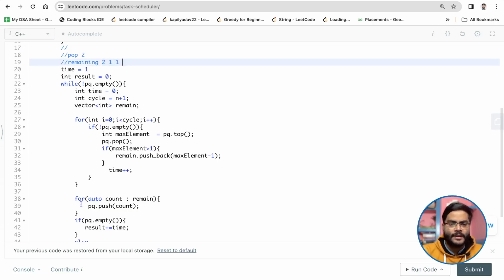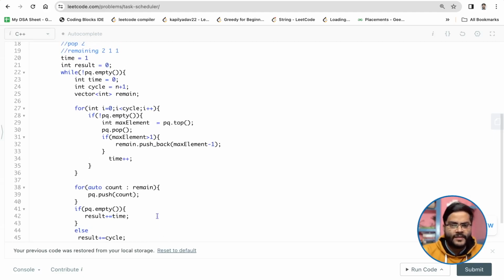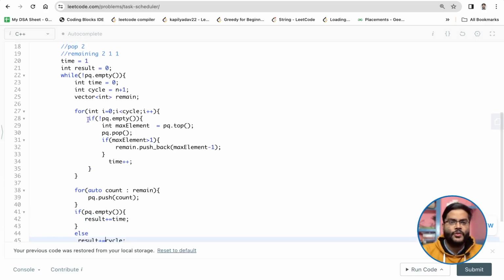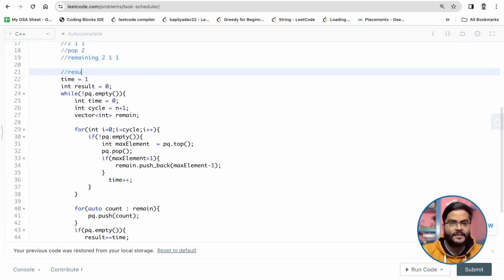So in this step, I'm just pushing this back in the priority queue. My priority queue will now store 2 1 1. After this step, my priority queue is not empty, so I will add this cycle time to the result. Cycle time is nothing but n plus 1, that is 3.